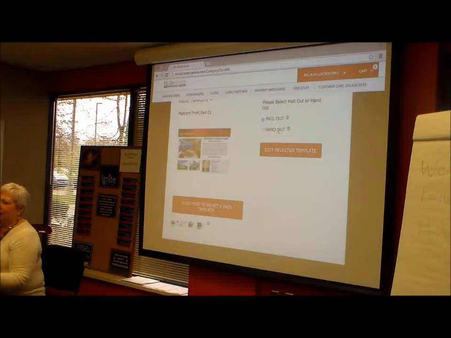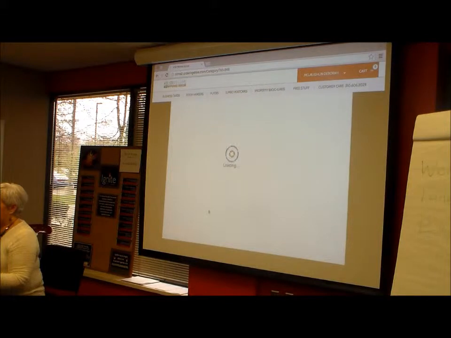See, handout or mail out. When you click the mail out, how would it look? Will it show the front and back? Edit template. So select here if you have a back template. So it's going to open the back side.